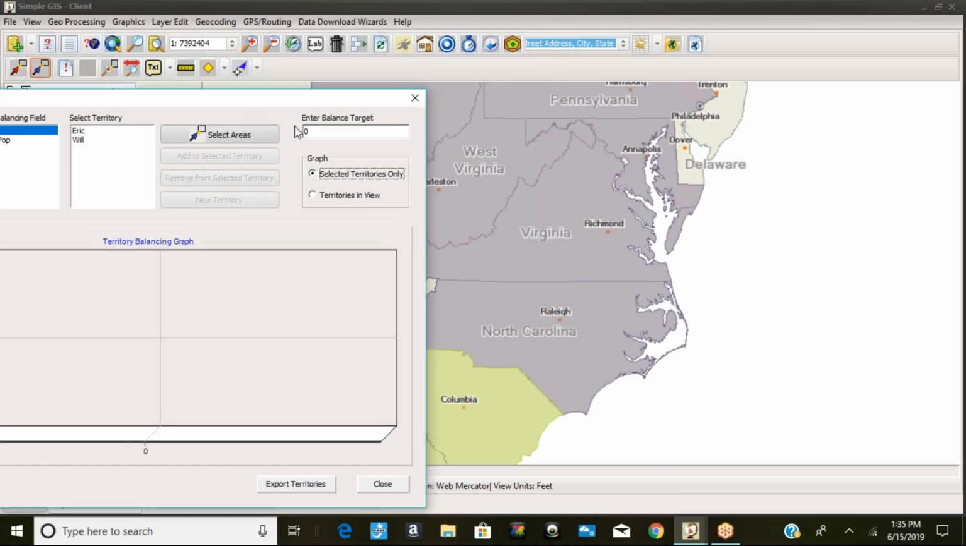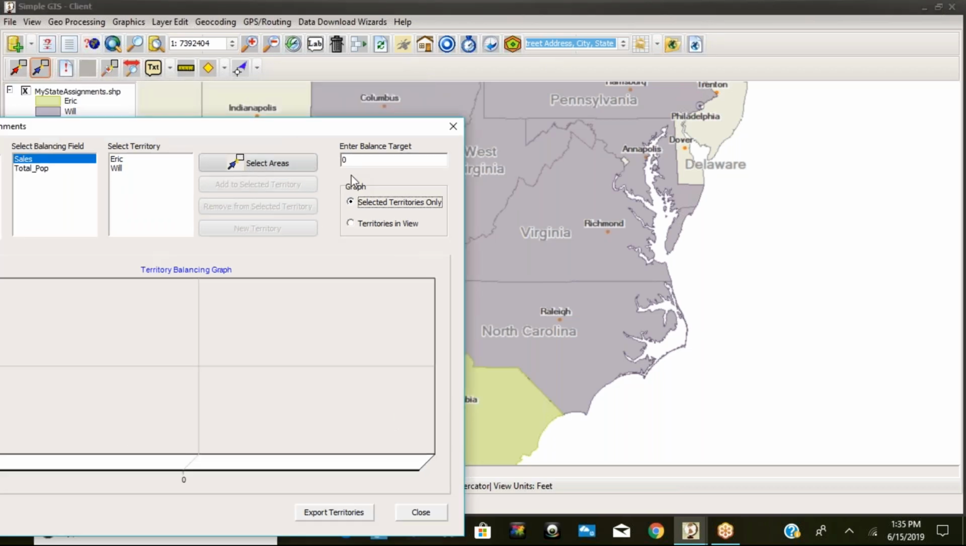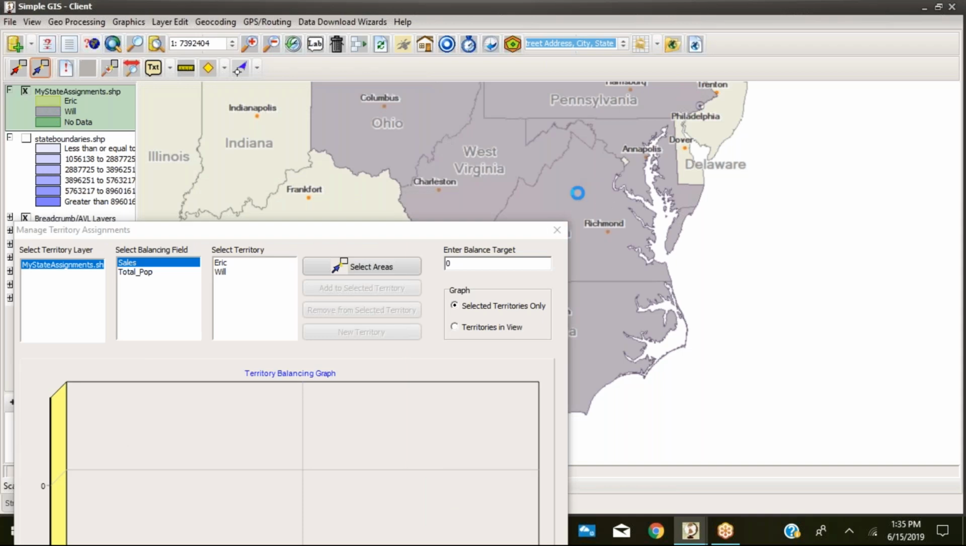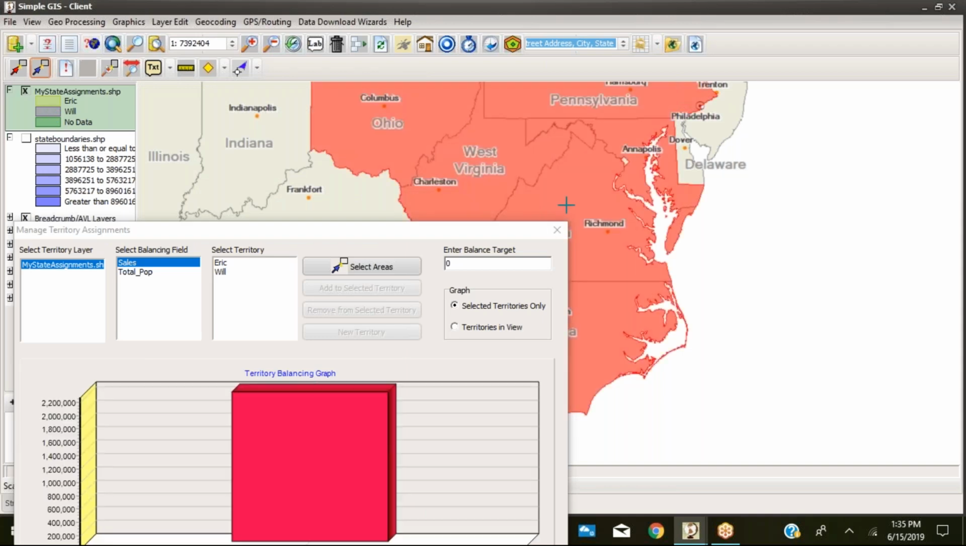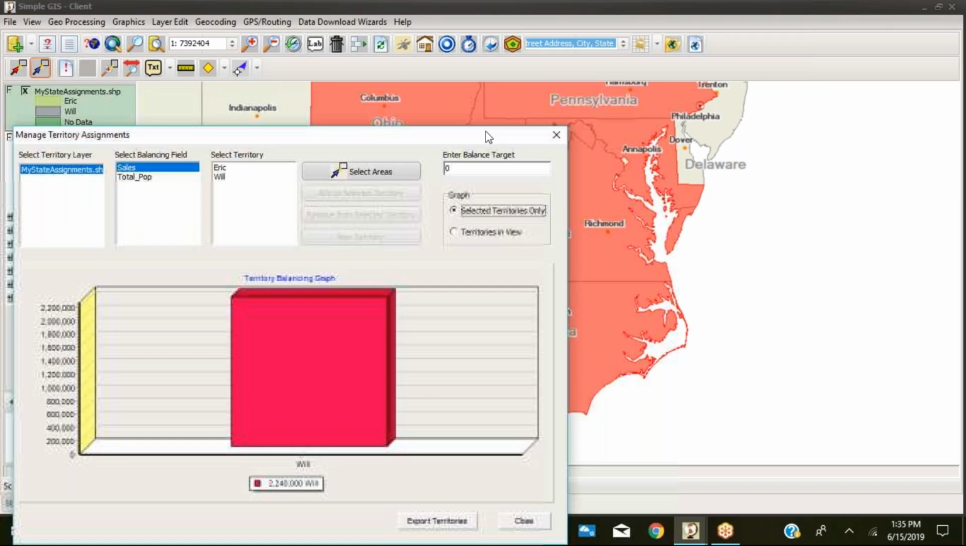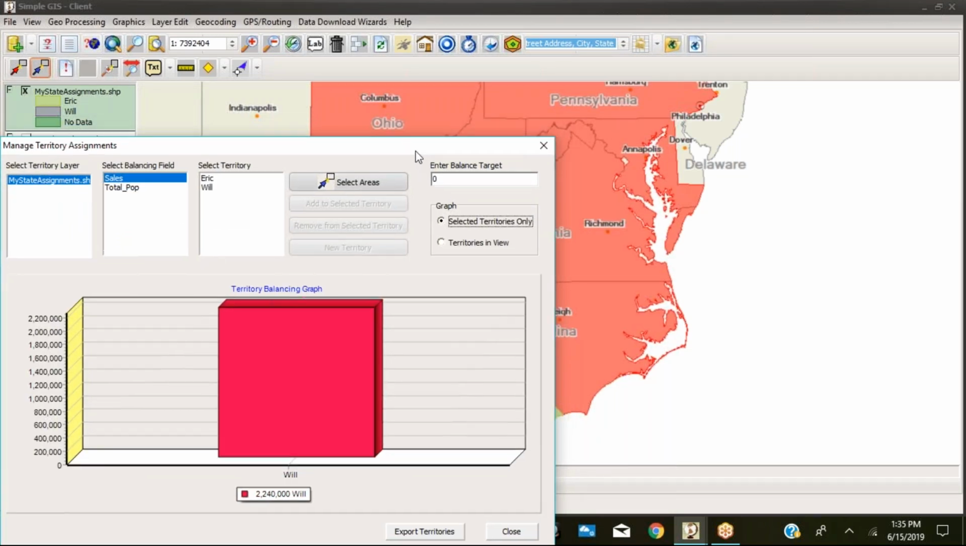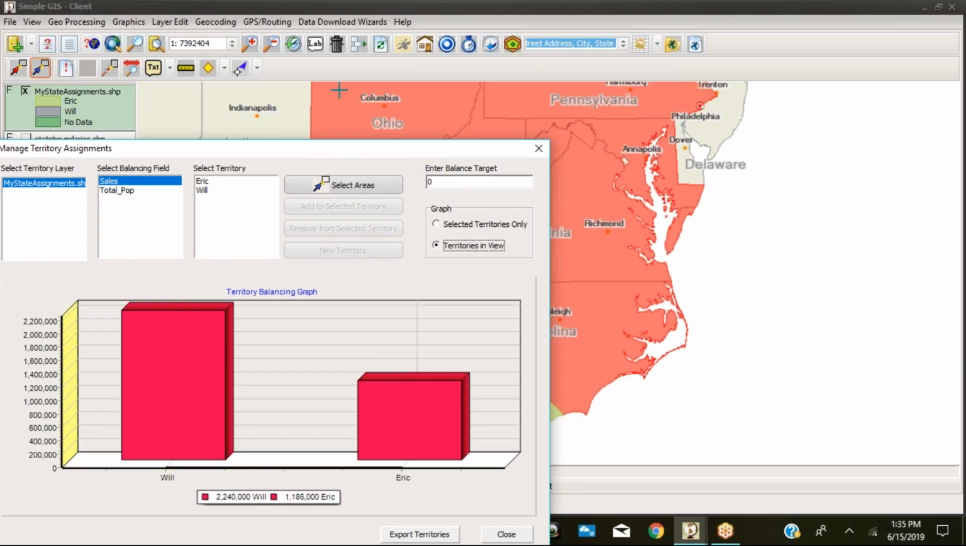let me make my territory assignments the active layer, and then if I was to select Will's territory, then that's the one that would show in my graph. So I'm going to go back to territories in view, and then I'm also going to clear my selection on my territory assignments layer.